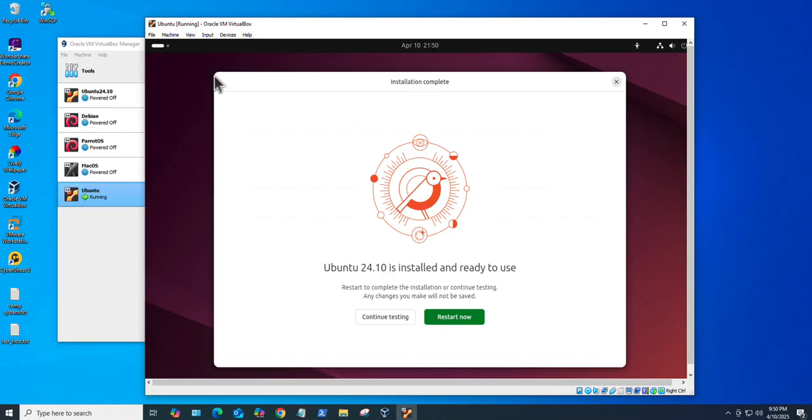So it's finally done here. It took about 15 minutes, and it's saying installation complete. It's giving us the version Ubuntu 24.10. So Ubuntu 24.10 is installed and ready to use. It says restart to complete the installation or continue testing. You can continue testing or you can restart. Since we want to restart, we'll do a restart now.